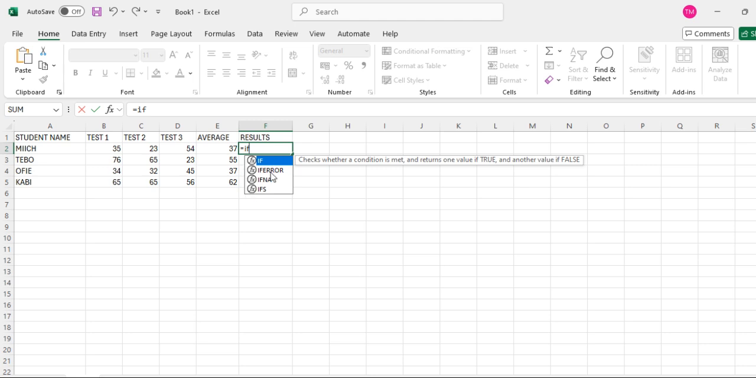There are different if statements that we can use, but today we just want to use the default one. If, we just double click there, and the bracket is opened automatically. Now the first thing that we see is our logical test. What are we going to use to test which side of the condition our results should depend on? We're going to use our average as our logical test.